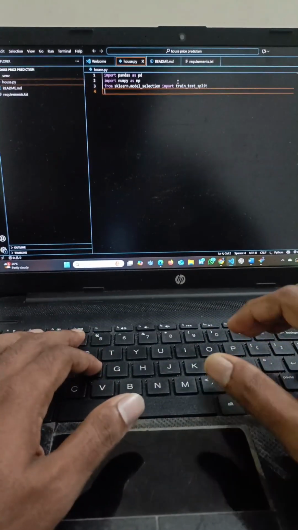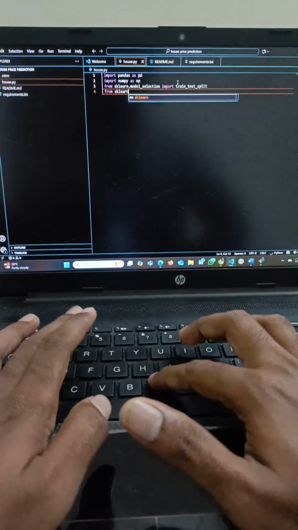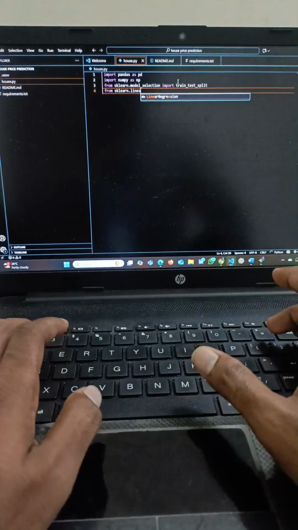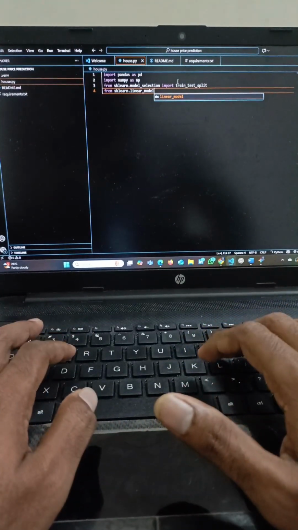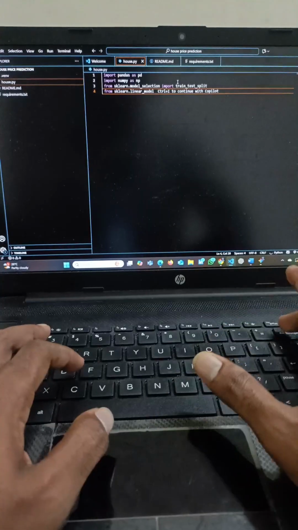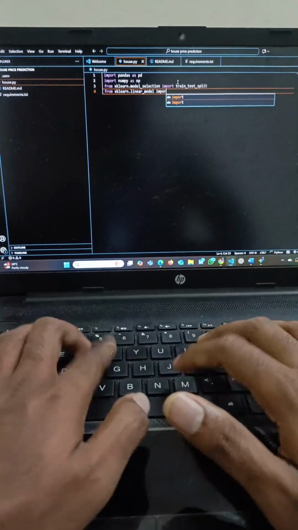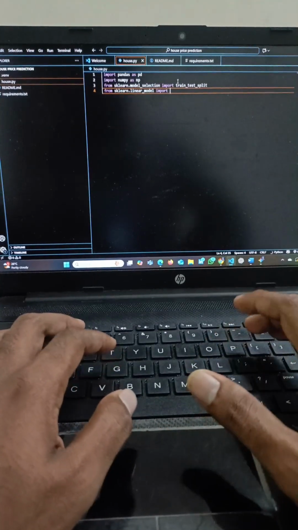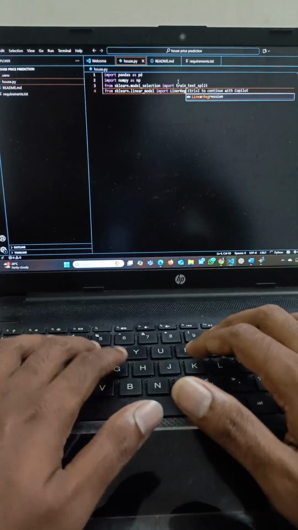And next, I write from sklearn dot linear model import linear regression. Here we are importing the actual algorithm. We will use linear regression. This model tries to find a straight line relationship between the features like area and rooms and the target, the price.